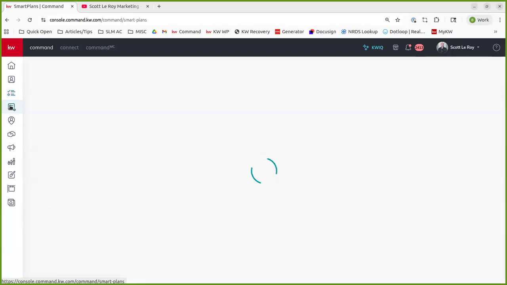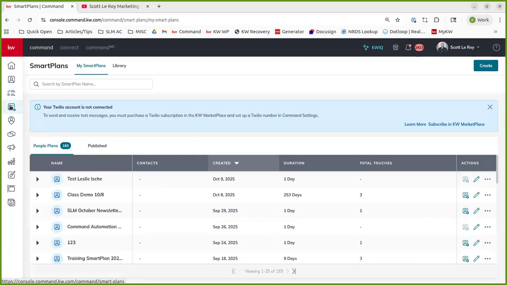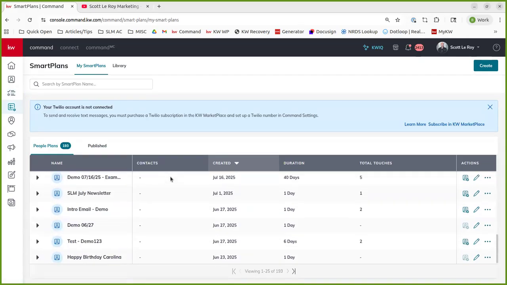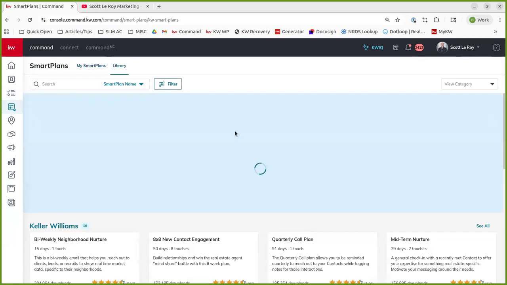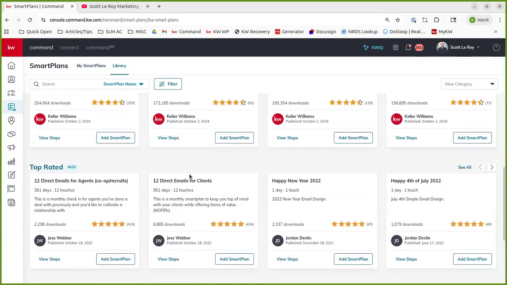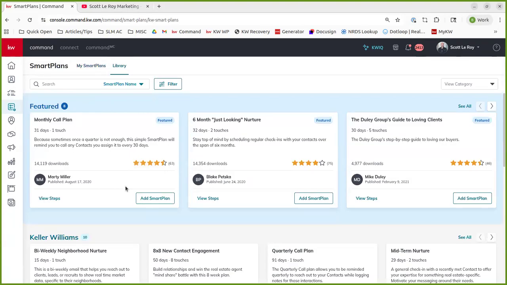Next, we have the Smart Plans applet, and these are kind of a set it and forget it type plan. So you can send emails out automatically to contacts. You can have it text them if you have Twilio connected, or you can have it create tasks for you in that tasks applet for the contact so that you know what to do next. So you can look at your smart plans. You can create custom smart plans. There's also a bunch of smart plans in the smart plans library from other places.